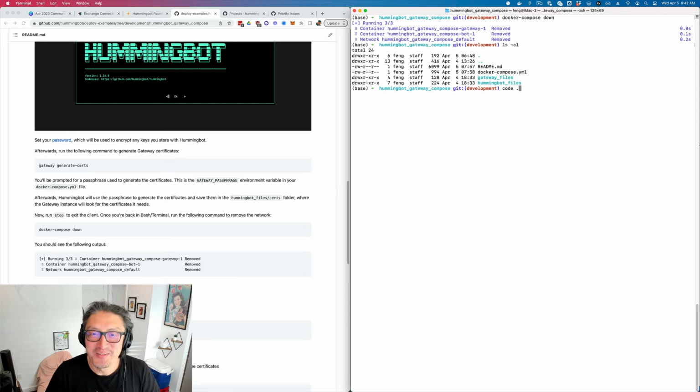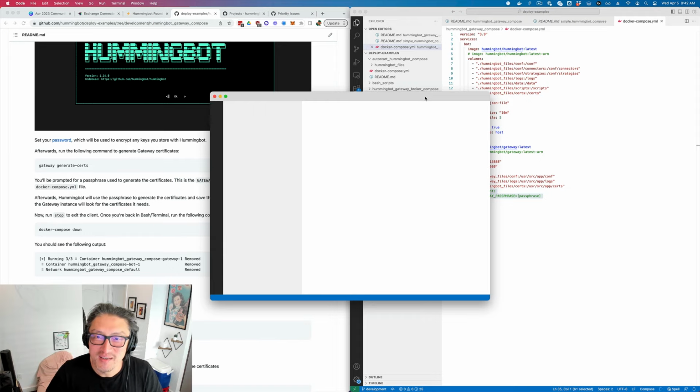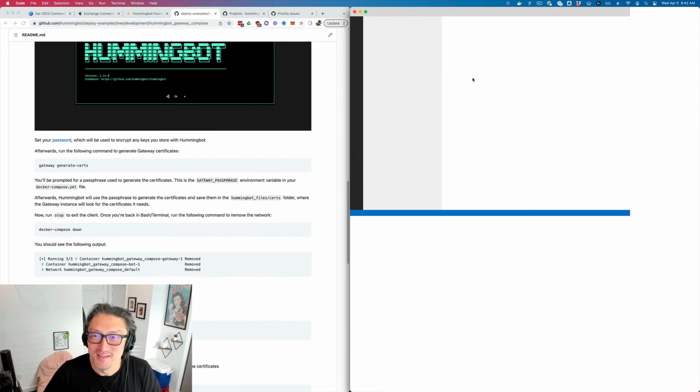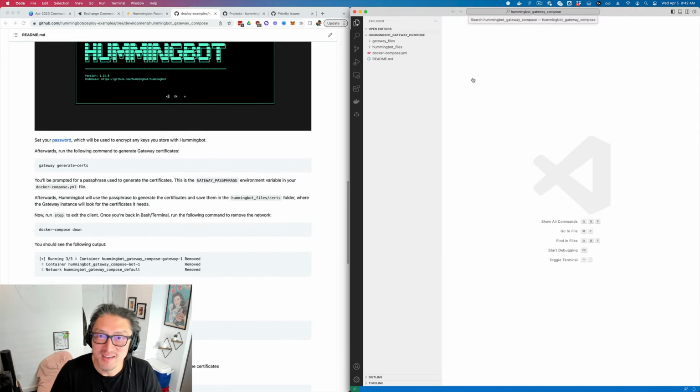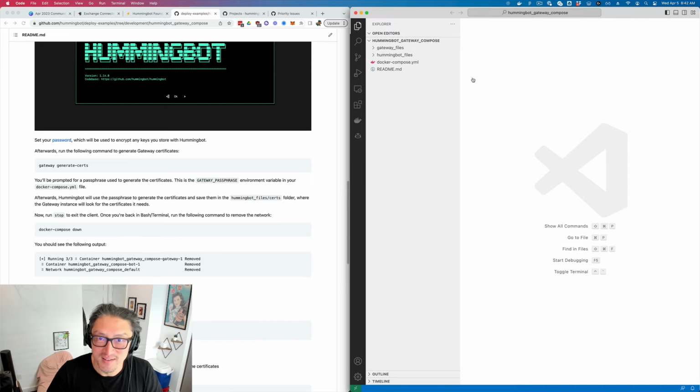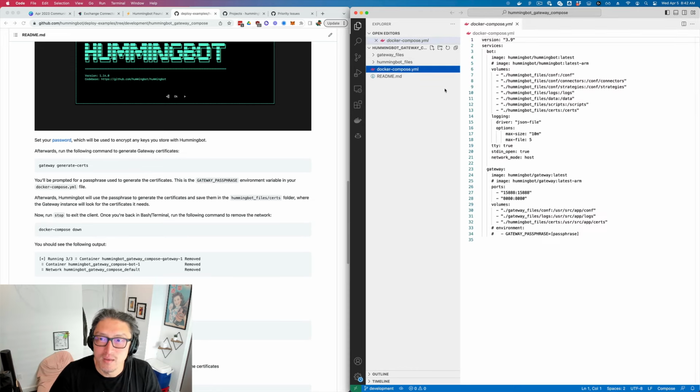Since I'll use VSC, since you guys probably have VSC and not Vim. So it's this Docker Compose file here, and what we want to do is change these two lines here.